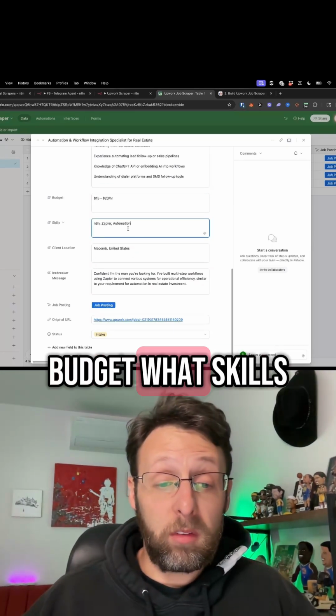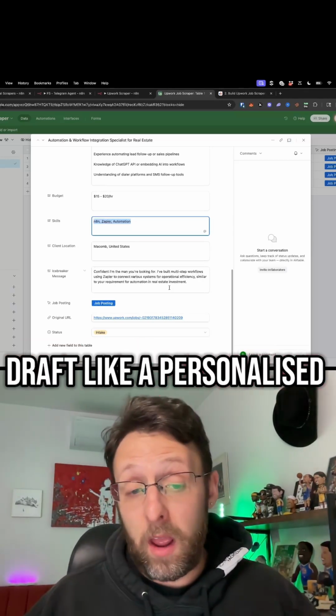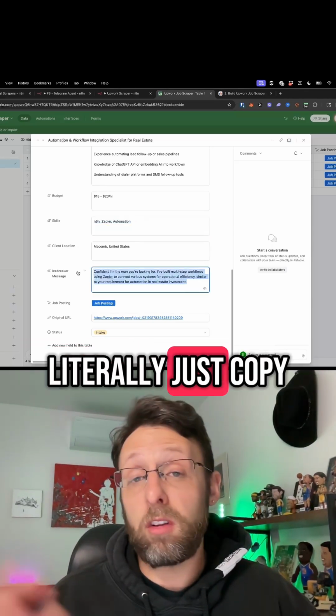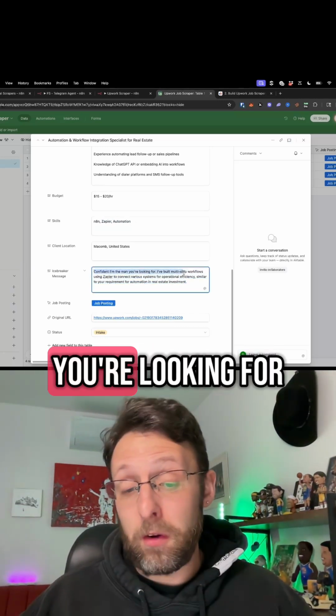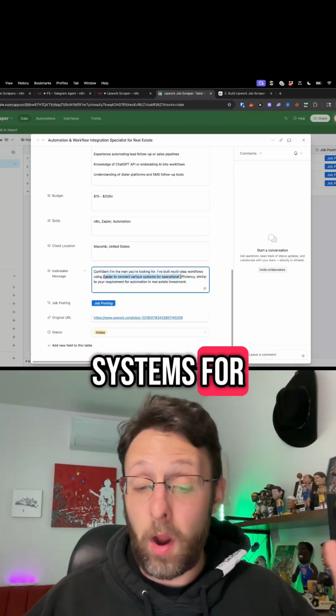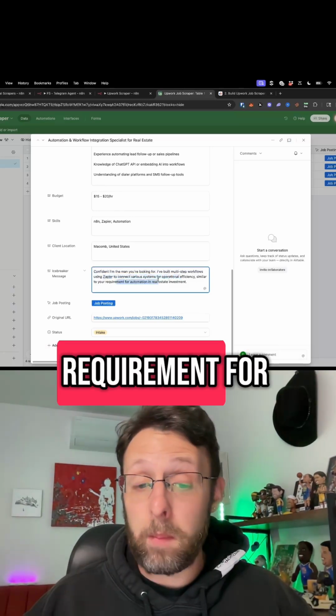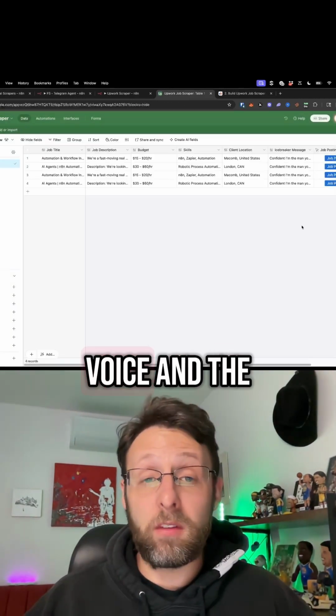Gives you the budget, what skills are needed, where the client is located, and then even drafts a personalized icebreaker message for you. So you can literally just copy and paste this into your Upwork job application. It says, "Confident I'm the man you're looking for. I built multi-step workflows using Zapier to connect various systems for operational efficiency, similar to your requirement for automation in real estate investment."